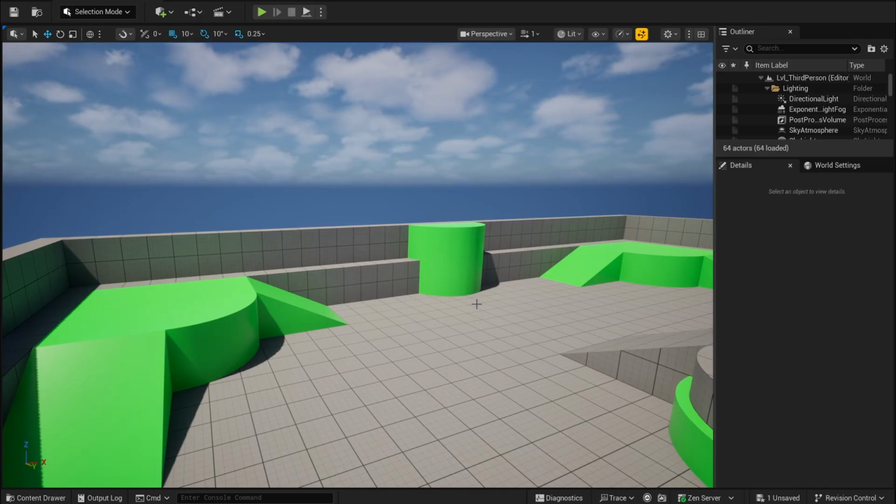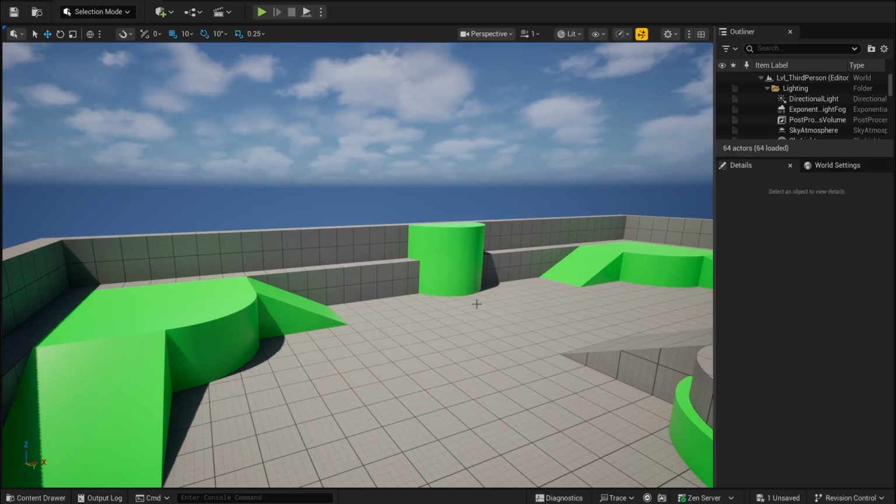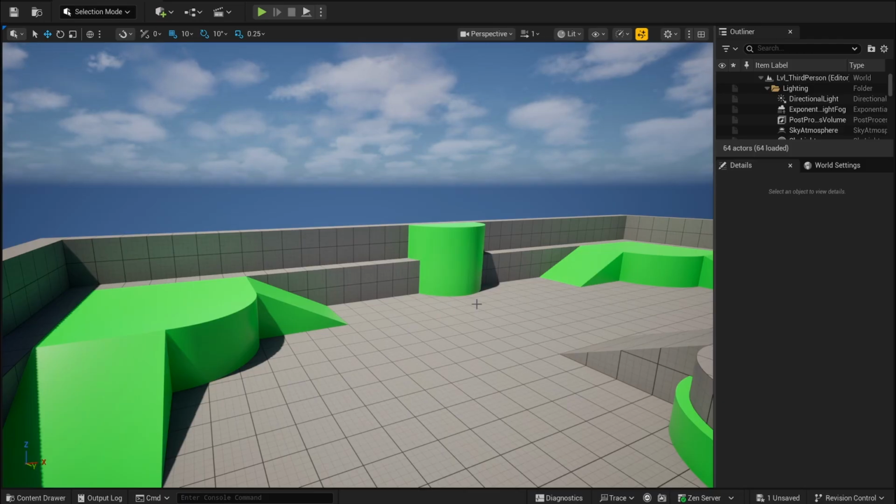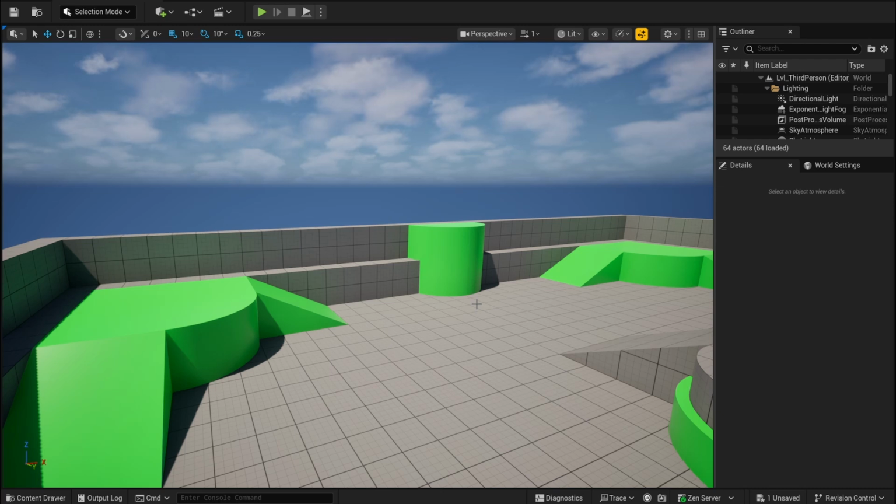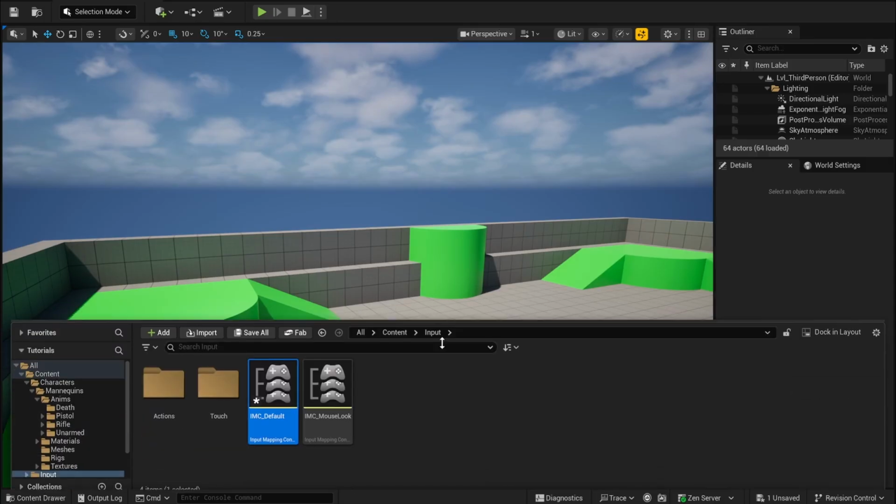So for this video I'm using Unreal Engine third-person template, and to be able to add controller support we need to do a few things. And first thing is we need to add controller inputs inside our IMCs. Since I'm using this third-person template, we have that added already by default by Epic Games, but I'm going to show you how to do it anyway.